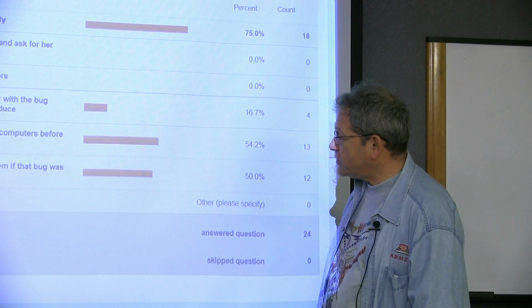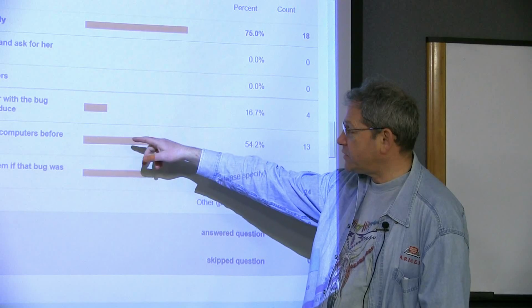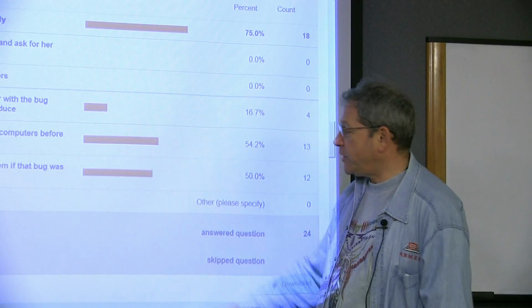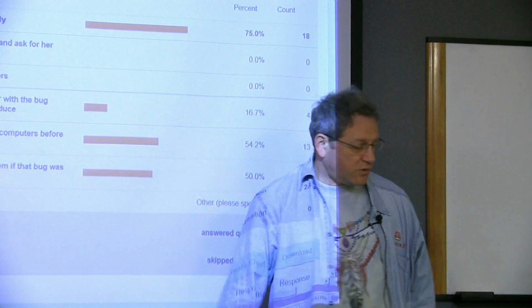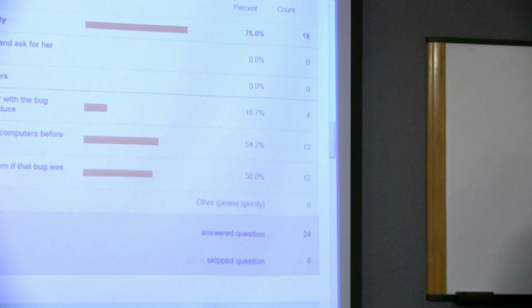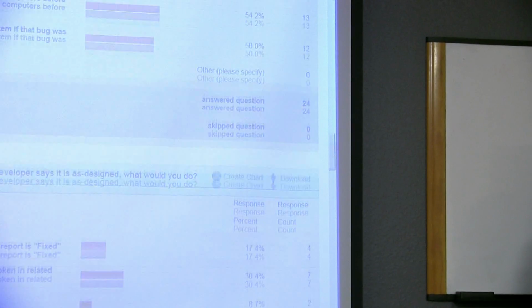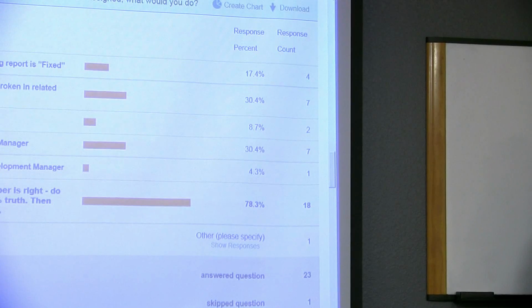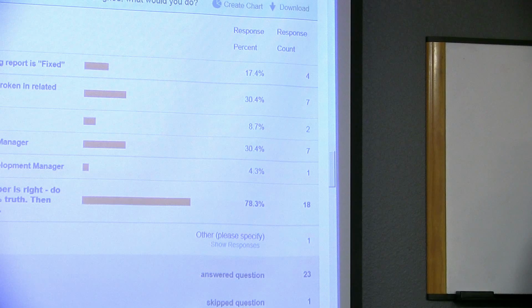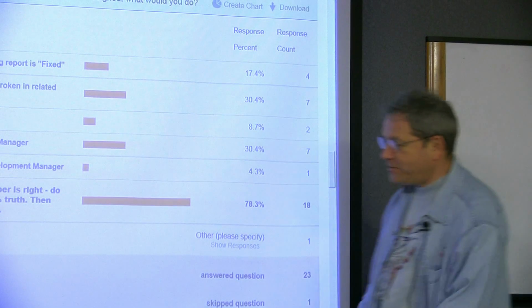Reproduce the bug on several computers before reporting. That is the right answer. Check in the bug tracking, I wouldn't say so. Okay. Yeah, things like that normally happen to someone else, not you. So just keep doing the right thing.